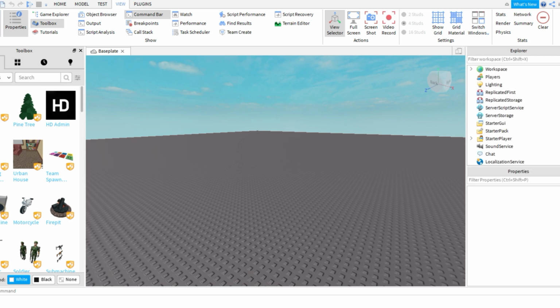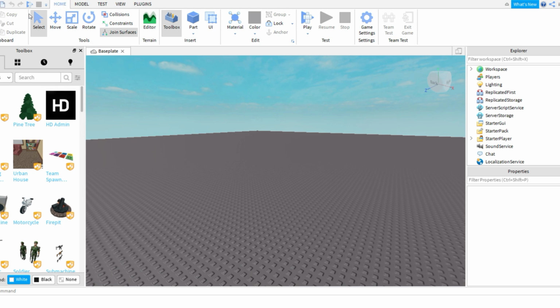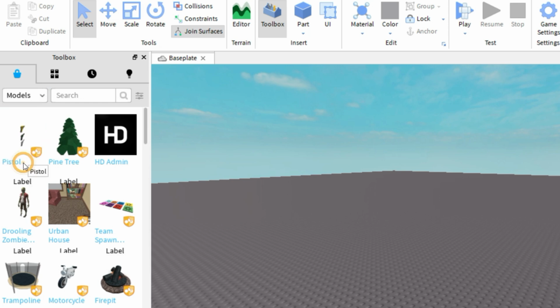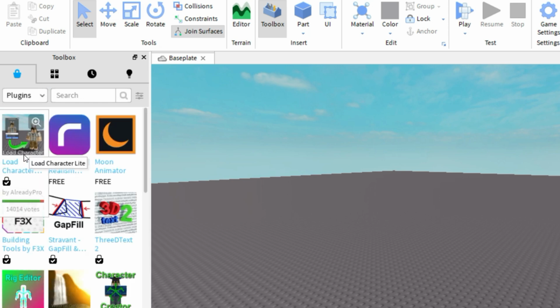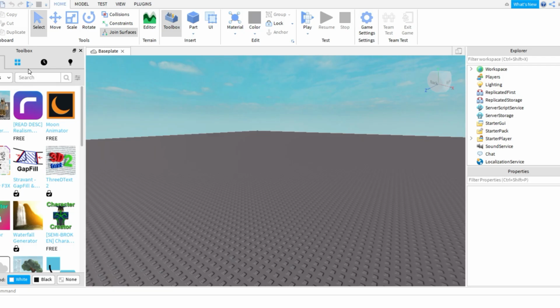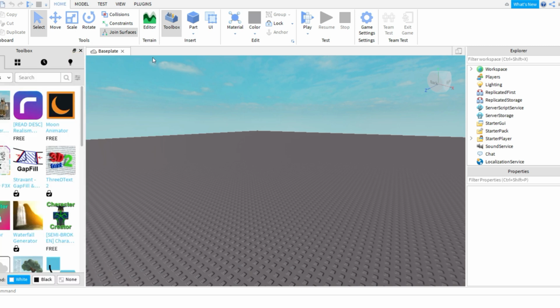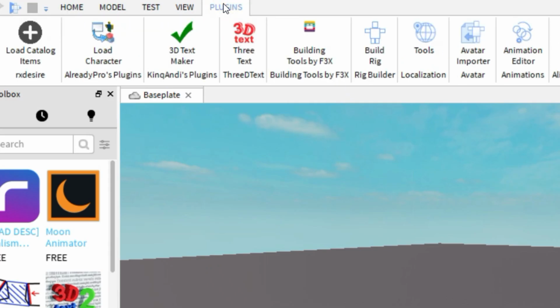So the next thing that we're going to want to do is go to the Toolbox, click Models, and select Plugins. And you can either look up the Load Character plugin, or you can just select the first one because it should be right there. And you're going to want to install it. Mine is already installed, so I don't need to. But you're just going to install that, and you're going to want to go to Plugins and click load character.